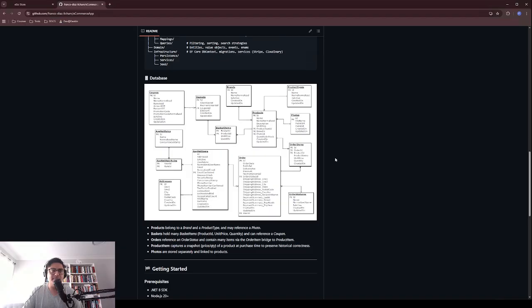I'm going to be using Microsoft Identity to manage users and roles, so users can create accounts. And whenever a user is ready to make a payment after adding products to a basket, we're going to be delegating that work to Stripe. And after payment is successful, we're going to be creating an order.